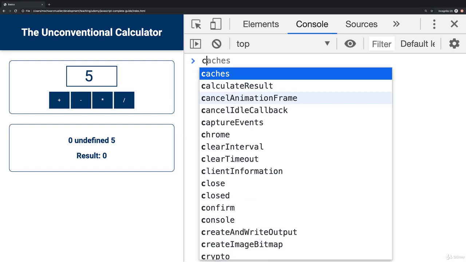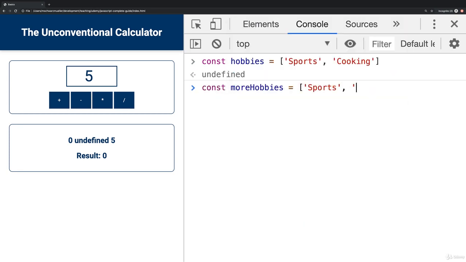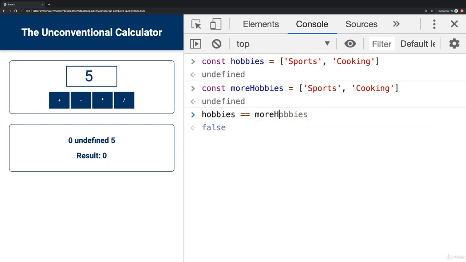It's also the same for arrays, as I mentioned. If you have your hobbies array here, and it includes sports and cooking like this, and then you have more hobbies, and that has exactly the same values written in exactly the same way, then here also you will find out that hobbies in this case is never equal to more hobbies, no matter how many equal signs you use, just as it was the case with objects. Also because arrays behind the scenes are objects, as you learned earlier. So again, why this is the case will be covered later. For now, just keep it in mind, equality comparisons won't work like this for objects and arrays.